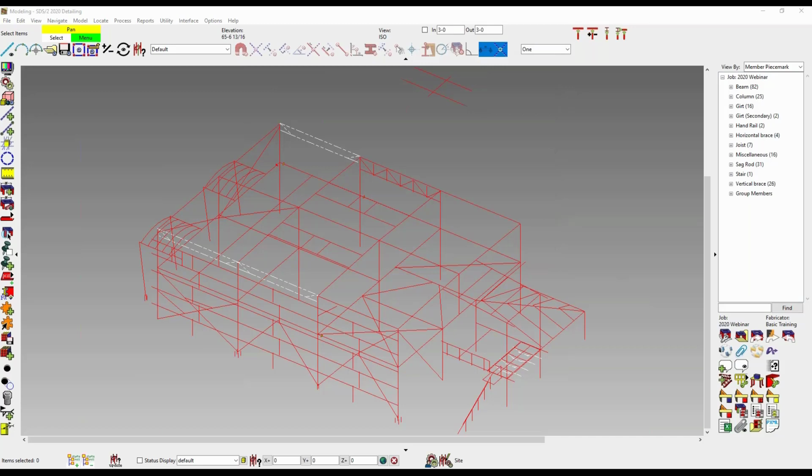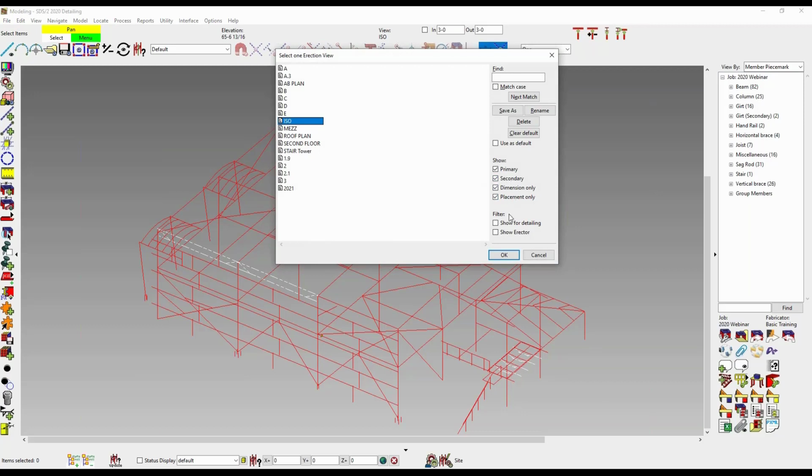So that is the for detailing filter. Like I said, it is just a filter. You still can detail any view, and we're going to see that here in a second when we go to our detailing erection view. But beware that when you go and open up a drawing, if that is checked, that information is only going to show those for detailing. They are not going to show up in the list when that is unchecked. So they're two separate lists.